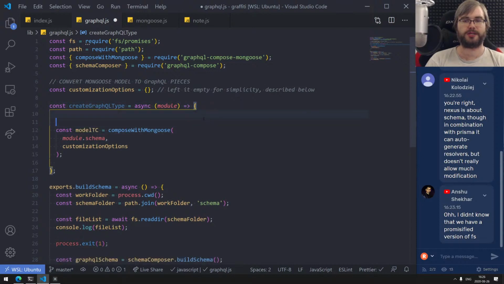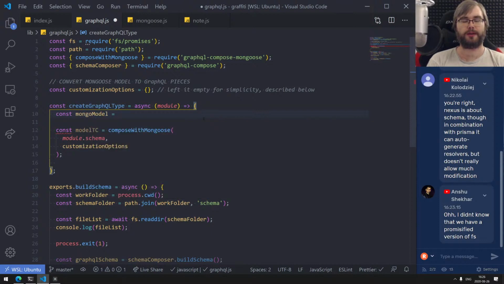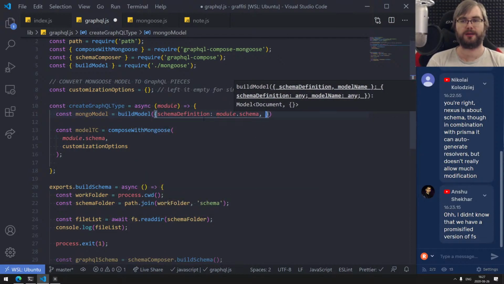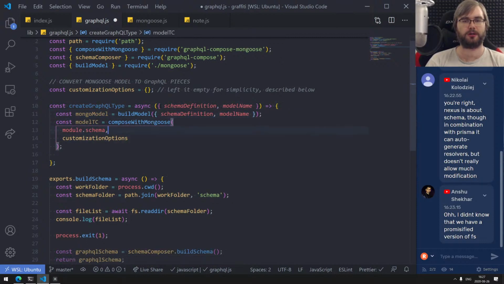So we take our module, we create a Mongo model, and that is going to be build model. So schema definition is going to be module schema, and then model name is going to be, I guess we need some custom module here. You know what, we could probably do the same thing for now. So just pass it over here. We got the name and we got the schema. So we build the model, we say Mongo model. Here's the question: does MongoDB, or Mongoose I guess, allow constructing those things dynamically? I sure hope it does. We're going to find out in a second.